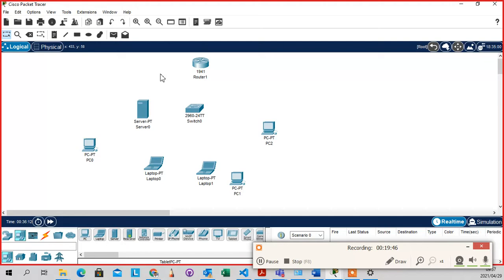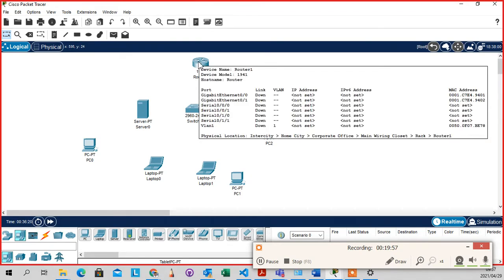So now, okay, let me start with hovering on this router. Then we see like maybe we have more ports now. You see how many ports we have now? At the beginning we only had gigabit Ethernet 0 and then gigabit Ethernet 1. But now we have added a card, right? So we have more ports now on this router.